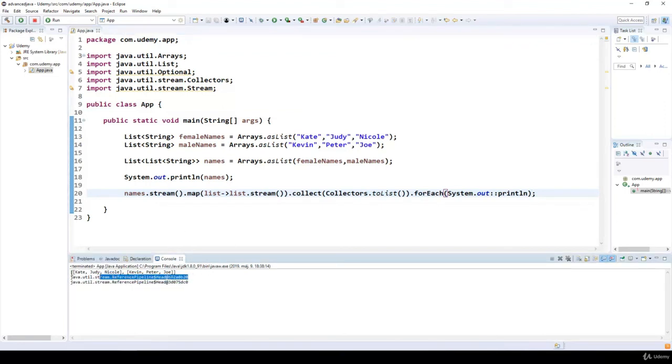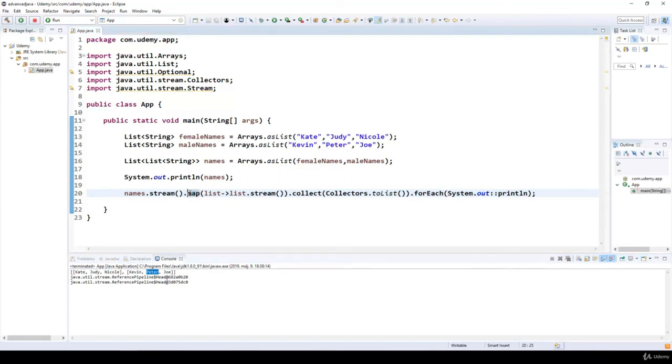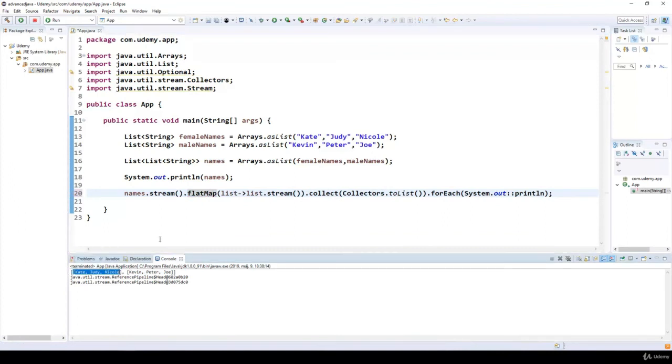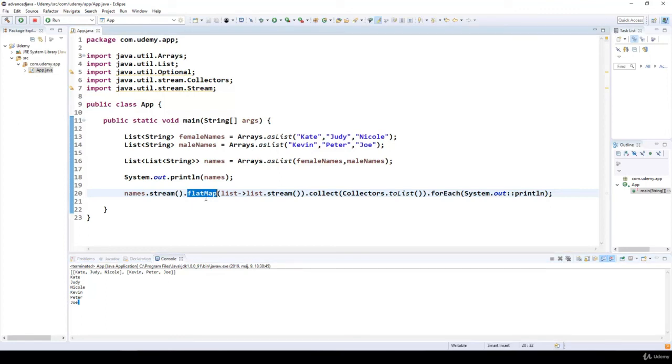We would like to end up with a single list that contains all the names, no matter whether the given name is a female name or a male name. So this is why we have to use flatMap. If we use flatMap, then Java is going to take the lists on a one-by-one basis, and the result is going to be Kate, Judy, Nicole, Kevin, Peter, and Joe. So this is what we can do with the help of flatMap.